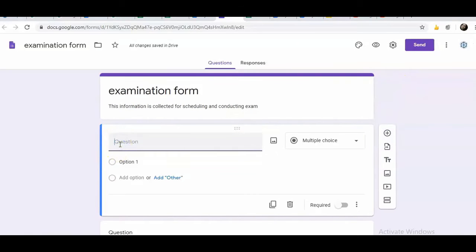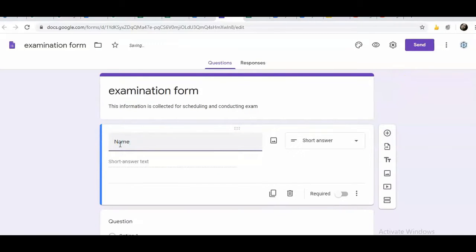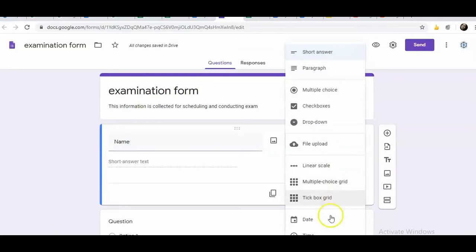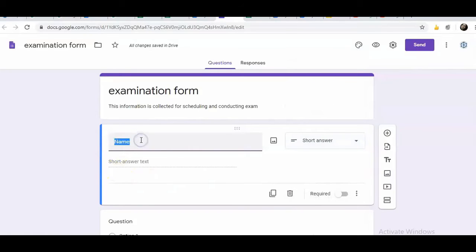So this is the examination form, and now we will go for adding the questions. The first one will be name, and this cannot be a multiple choice question, and by default the form understands that this is a short answer type question. So these are the options for creating our Google Forms for various types of questions. We will see one by one. So name is a short answer type question. This is not a paragraph type question, and it's also not multiple choice, check boxes, drop down, etc. So here it's name and short answer text, and this is required because the name is necessary.